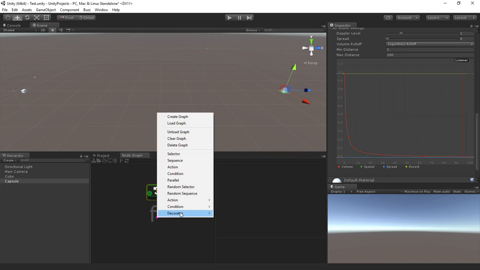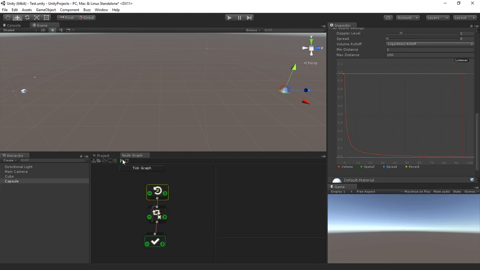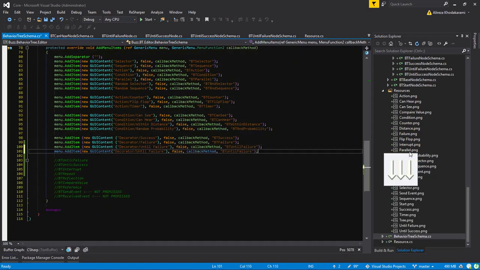So now I will add a success node here. So as long as this node is returning success, this guy will return running, and no matter how much I tick, it will return running. The moment this guy returns failure, this will return success and goes up. As simple as that. Okay? So that's our until failure. And the same concept is until success.